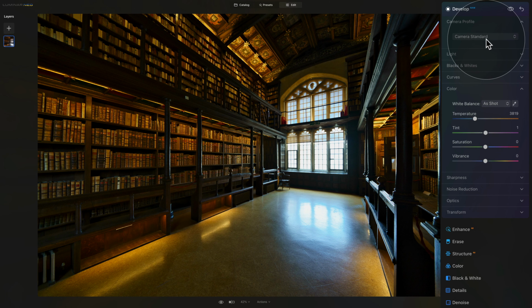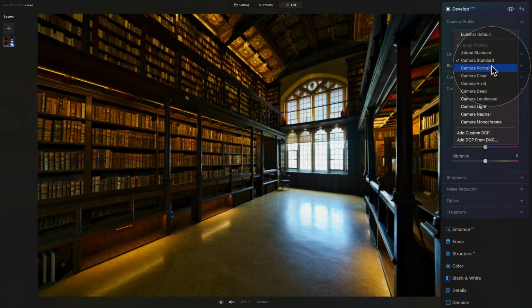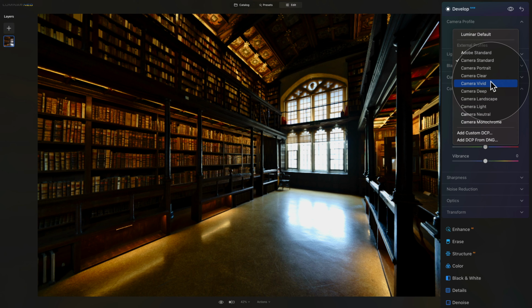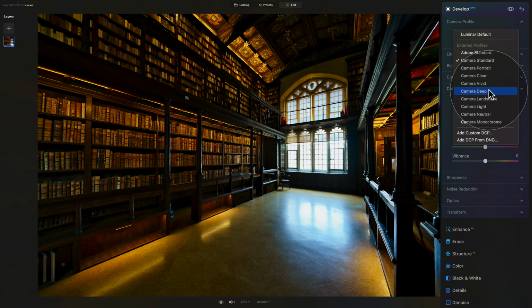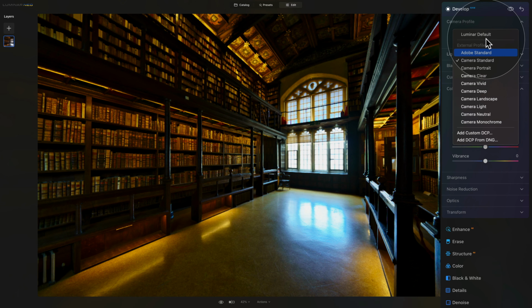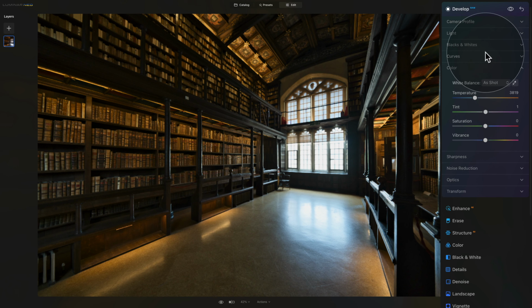So back to our camera profile. I think this is a bit too warm. Now hovering over the portrait, maybe even warmer. Clear, no, maybe the deep or landscape. I actually think that the Luminar default looks the best, so we leave it there and we're going to move straight into the color. Now it's time to set the white balance.